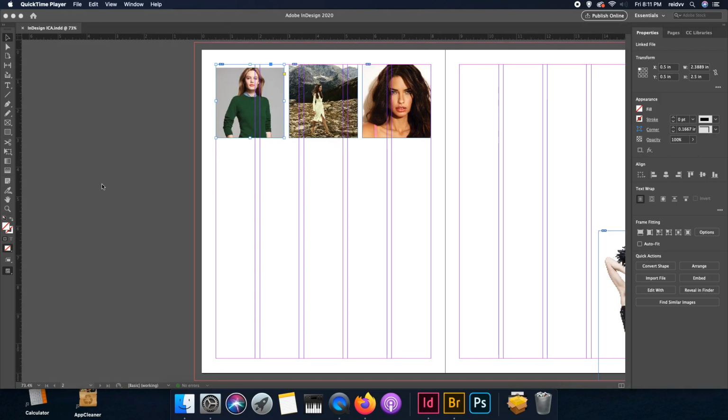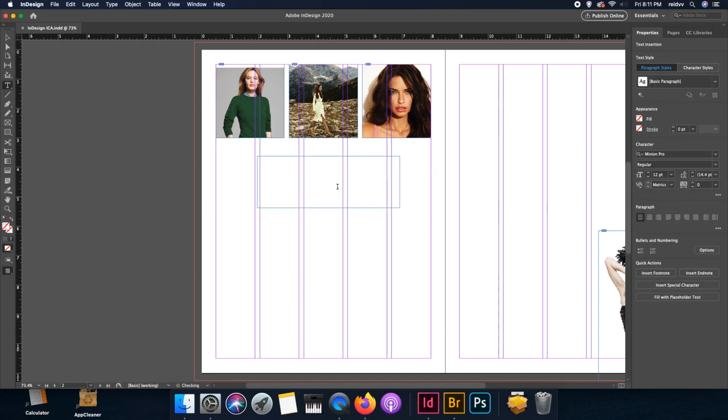So the next thing we're going to do is lay down some text. We get the text tool, and we have to draw a frame just like when we're putting in pictures. So we're just going to draw this out here, and then click inside the frame and type Design.